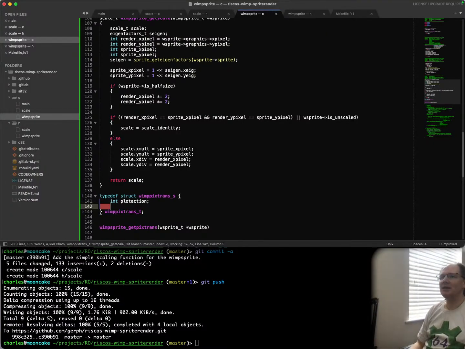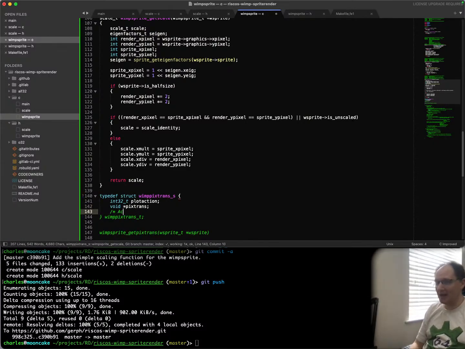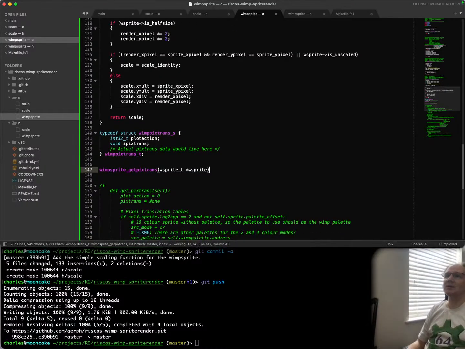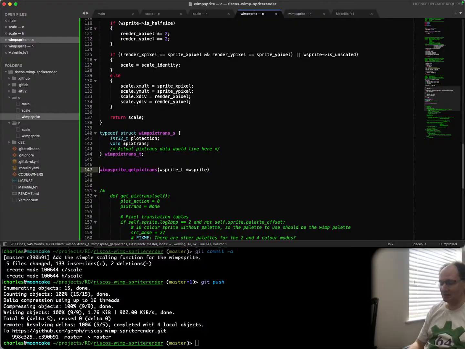Plot action is an int32_t actually, because this could be null. Yeah, void star pixtrans, and then actual pixtrans data would live here. So we could allocate a block that contains these, and we're going to do that. So we'll try this. Let's see what we can do.